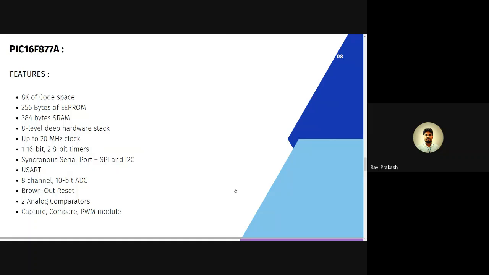There is an architecture associated which is USART. There are totally 8 channels, and we have an ADC, that is analog to digital converter, with the capacity of 10 bits of data. There's a brownout reset as well, which basically indicates we can reset the microcontroller through a single instruction. We have two analog comparators. Then we have the timers, where again we are supported with the capture, compare, and PWM modules as well. So these are some of the salient features of this microcontroller that we have been using in this project.